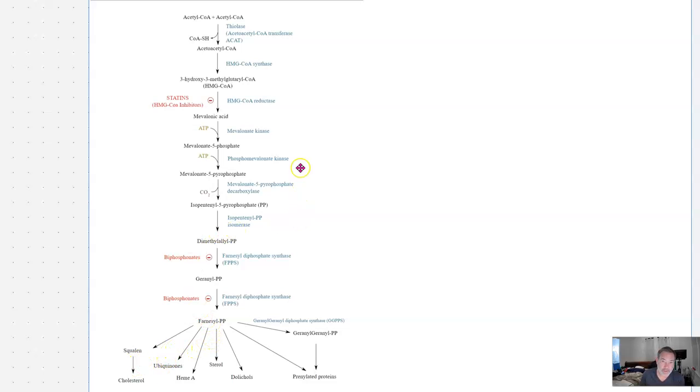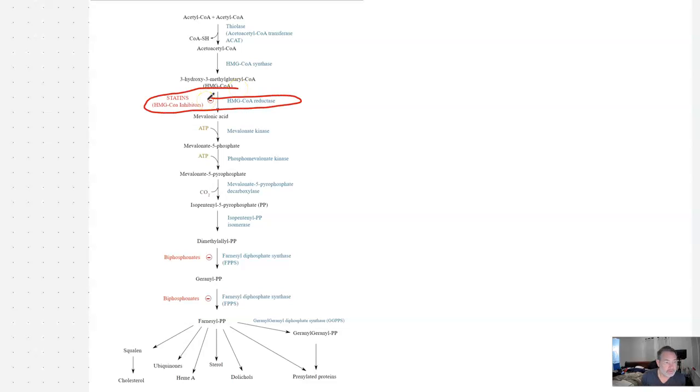And the idea is if we can prevent this pathway with the drug, then we'll reduce the levels of LDL. So here you can see there's a statin right here. I'll point it out. Right here is where the drug actually interrupts the pathway.